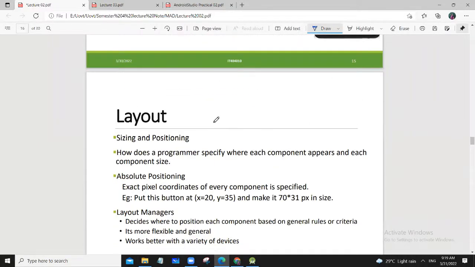Then the layout. When we consider layout, this is also very important. Layout is used for sizing and positioning the components available in our Android application.